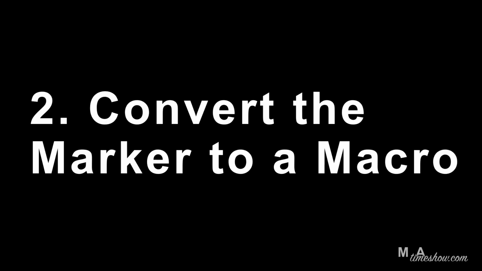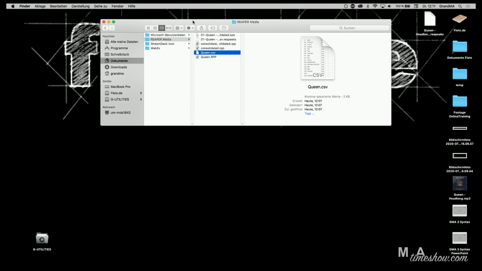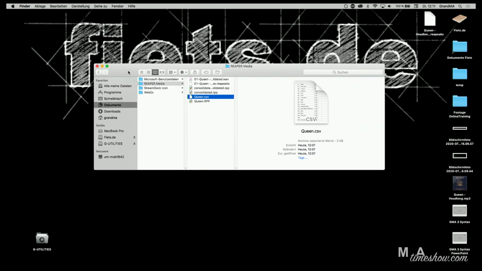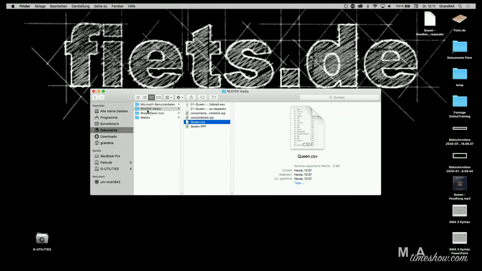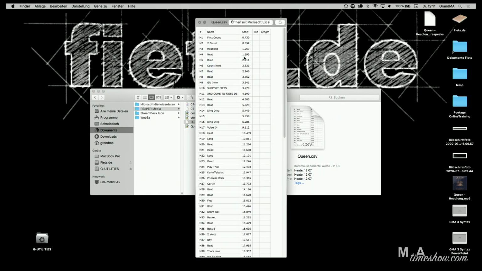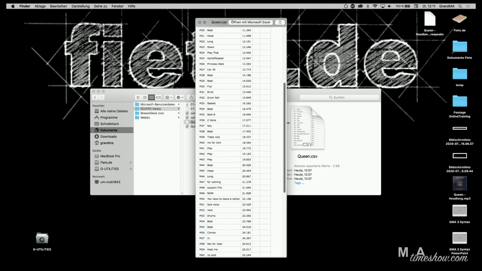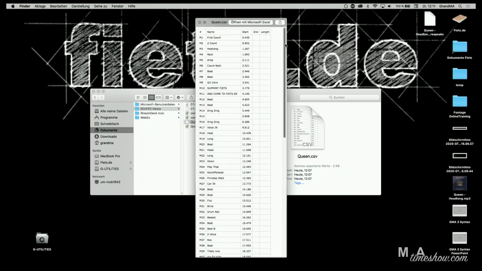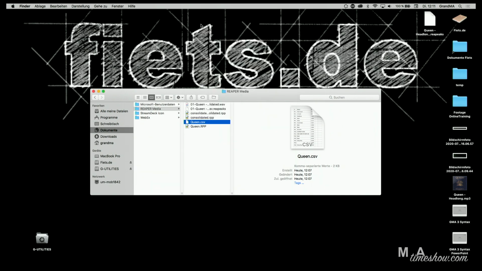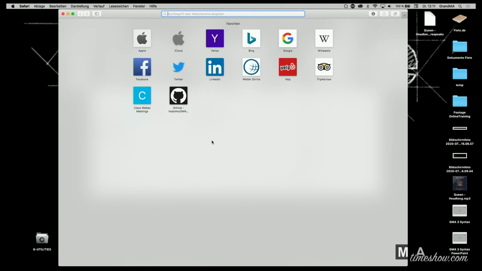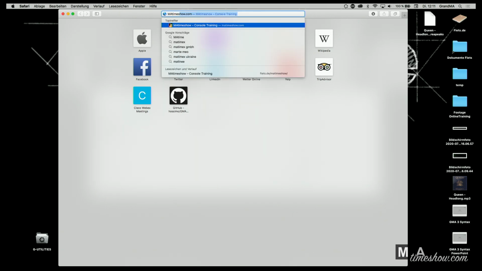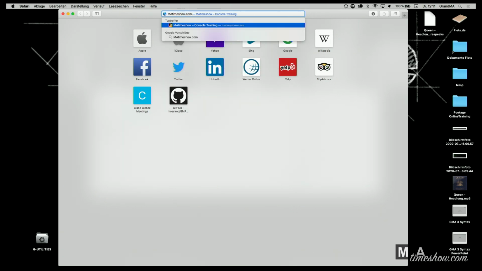Second, I have to convert the markers and create a macro and a timecode show for the GrandMA 3. To check the exported file, I find on the hard drive my file queen.csv. I just have a look. And here I see all my markers. That's fine. So next, I go to the internet, open my browser and go to the page MAtimeshow.com.